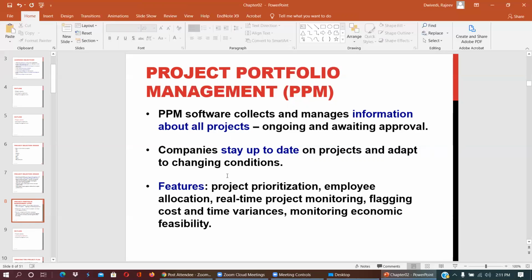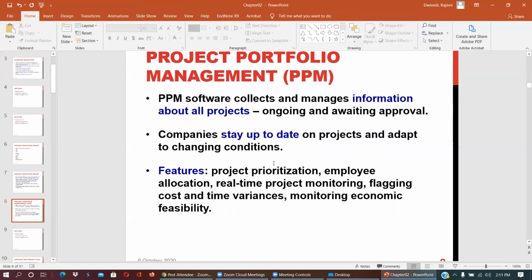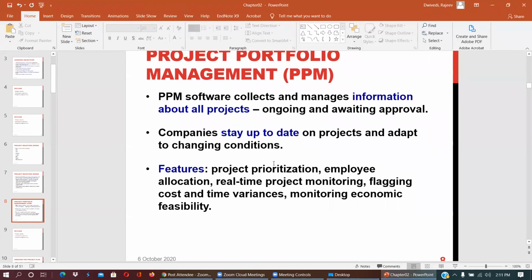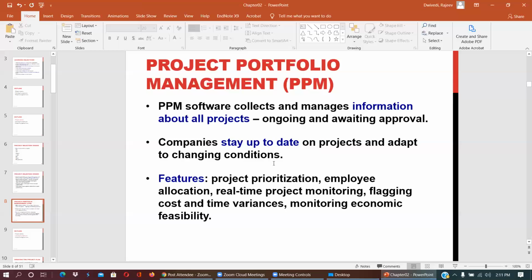And features are project prioritization, employee allocation, real-time project monitoring, flagging cost and time variance, monitoring economic feasibility, all the things that will be taken care of by this system, project portfolio management.